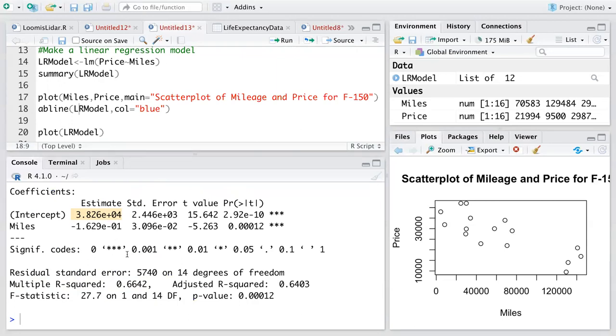Okay. So now we've made the model. We understand the intercept. One thing I want to do is add the regression line to the scatter plot.